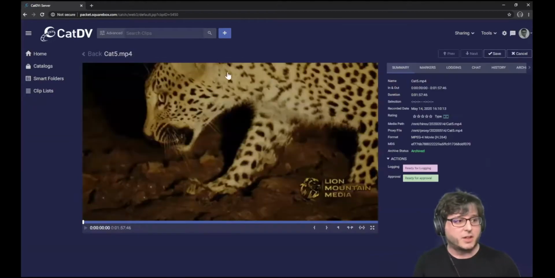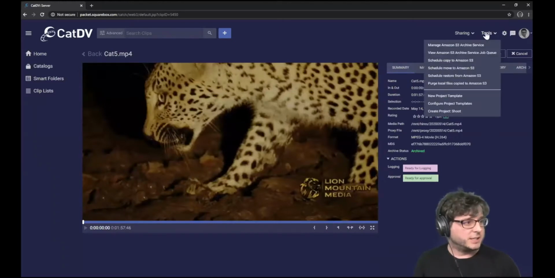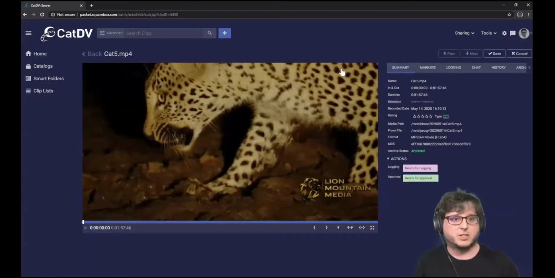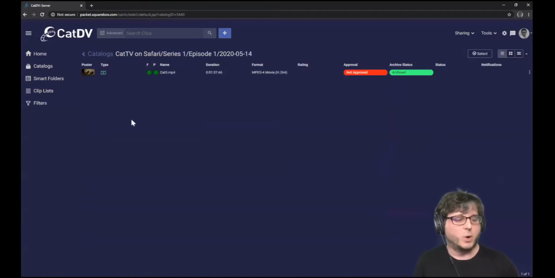It's very easy. If I want to purge the high res, all I need to do is under the tools menu say purge local files. This is a safe operation, so the plugin itself will only do that if the file has been archived. So it won't allow you to do that if the file hasn't been archived. You'll see now I've got a red light there showing me that my high-res media has gone offline.